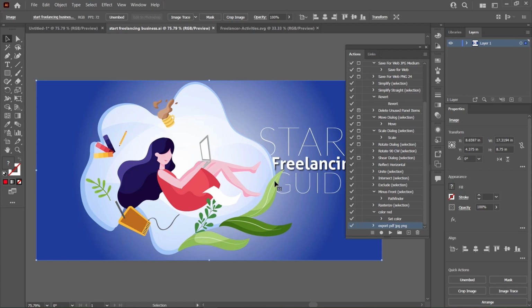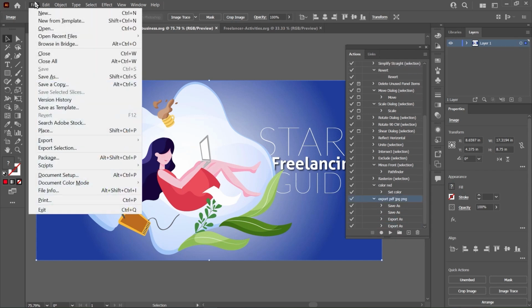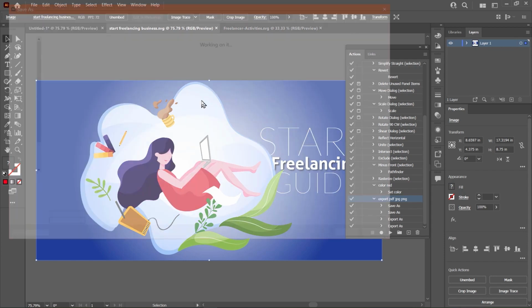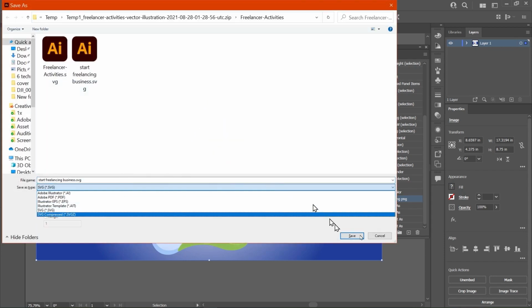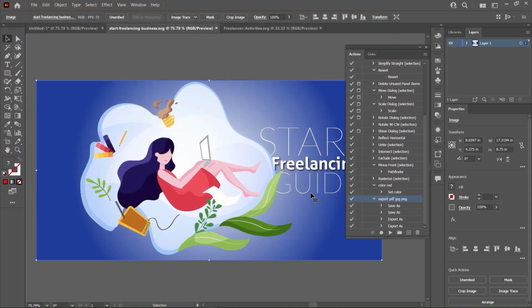Here, this time, if I go to this file and I want this file in PDF, SVG, and also JPG and PNG, then it's very easy to do. Just click this action and play this action. Now it's exported. You don't have to go to File again and Save As PDF, SVG. You don't need to waste a lot of time. So this is how the action can save your time.